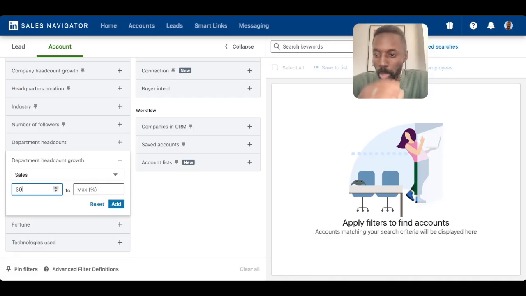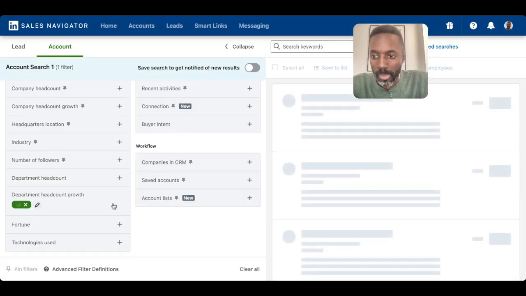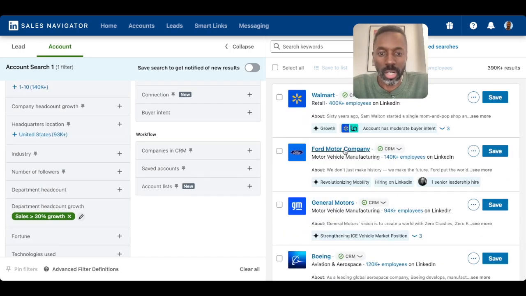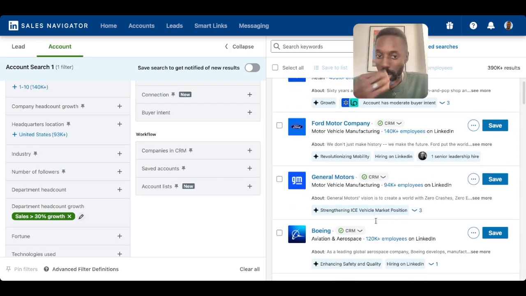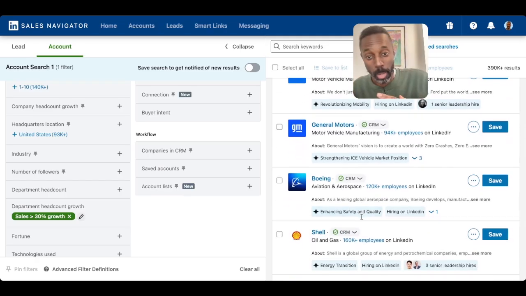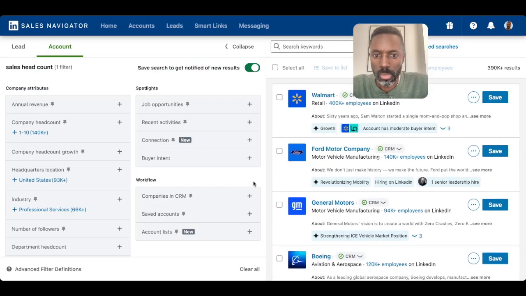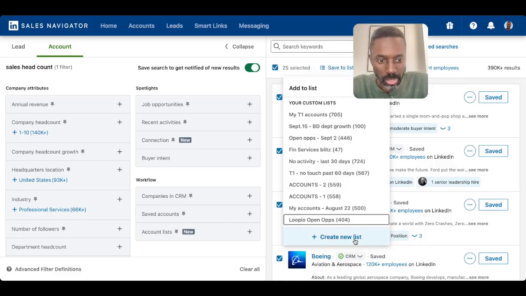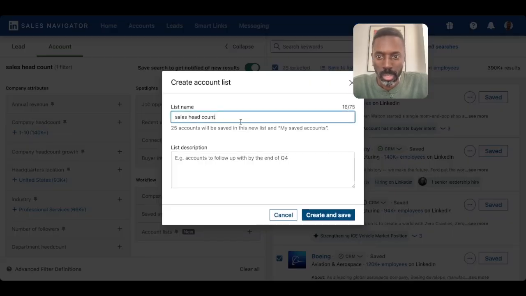Typically, you want to do at least about 30% and hit add. Once again, now that's going to tell you all the companies that have a department headcount in the sales department over 30%. So they're adding massive numbers of salespeople onto their companies. So then once you have all these companies that show their headcount is growing in the sales department over 30%, you can come over here and just toggle on and save. We'll say 25 of these companies, we'll save it to a list called sales headcount growth.